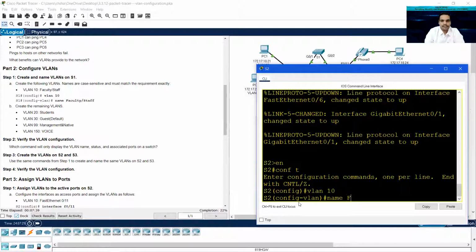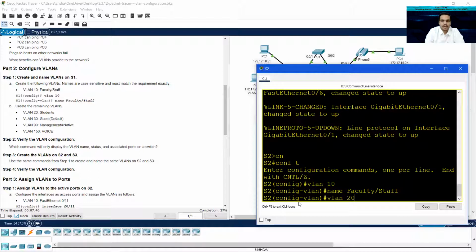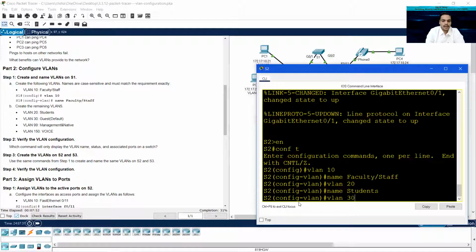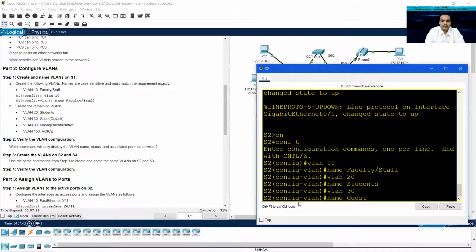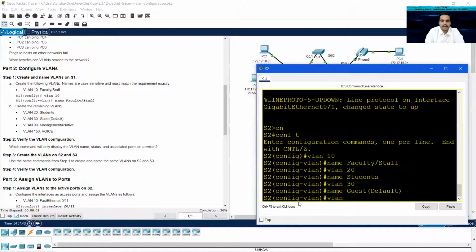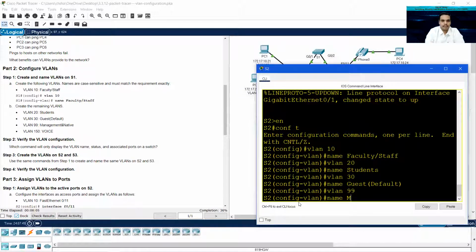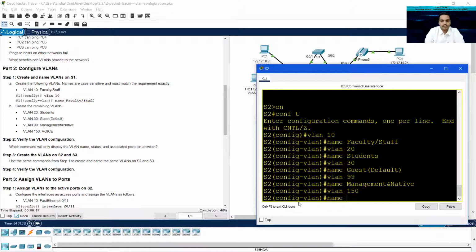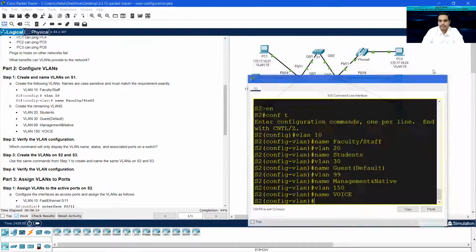VLAN 10, name faculty staff. VLAN 20, name students. VLAN 30, name guest, default. Okay. And VLAN 99, enter, name management and native. VLAN 150, enter, name voice. So I created the VLANs on S2. And let me do the same for S3 also.